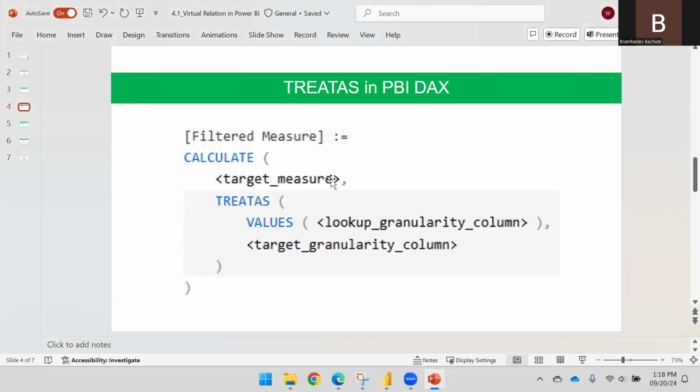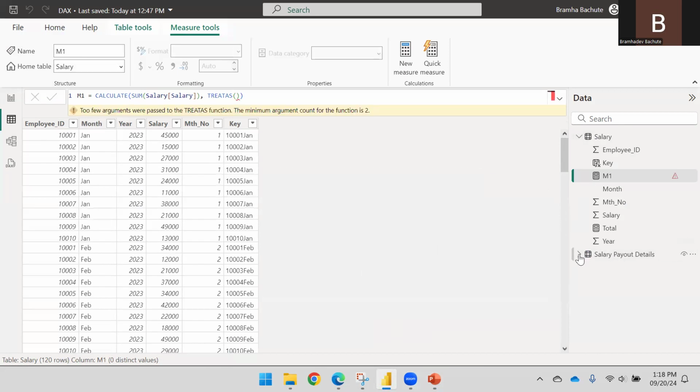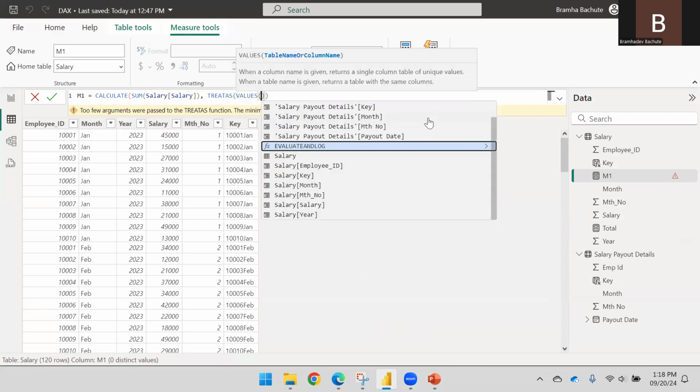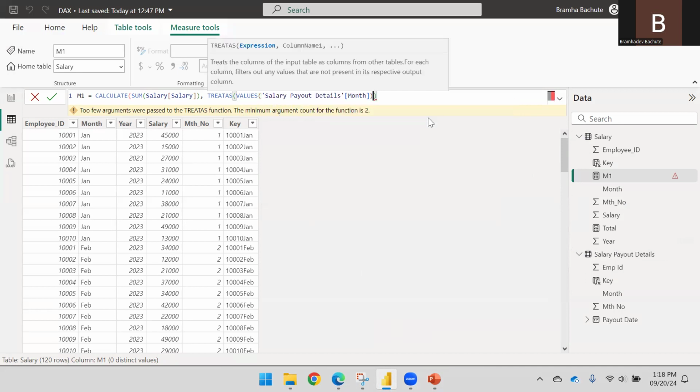So obviously, for the target measure, we define the sum of salary, then values, and here you can understand the lookup granularity column, meaning the column which has the lookup value. In my salary payout table, the month column has the lookup value. So I will use it, because I want unique values from that column. So salary payout month is my lookup granularity column.